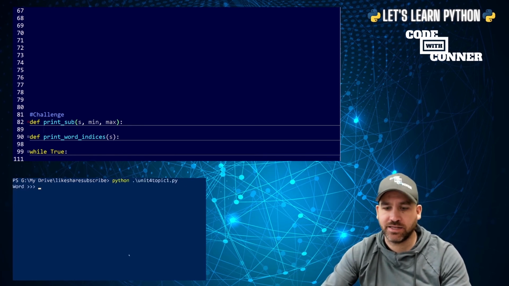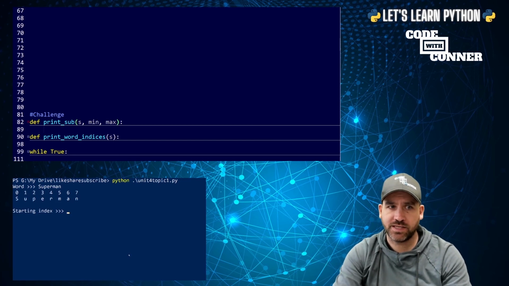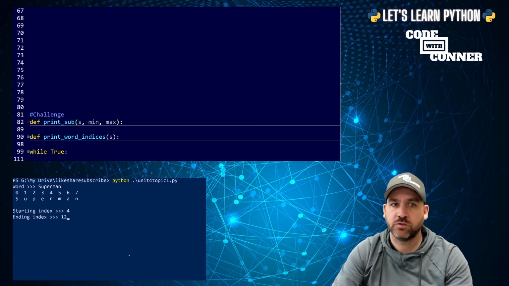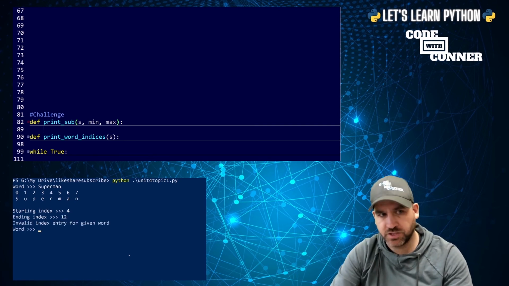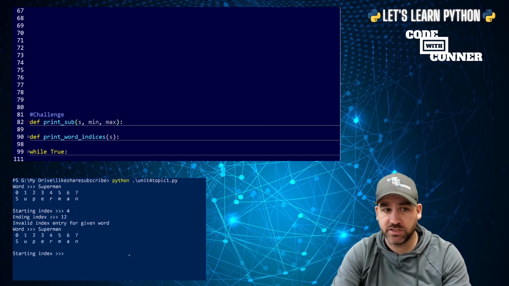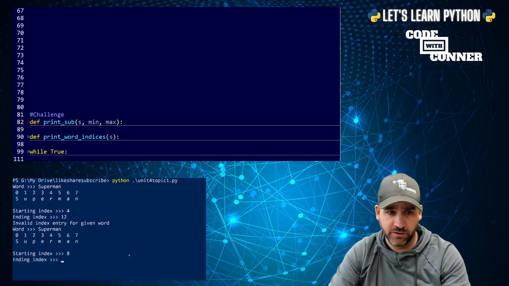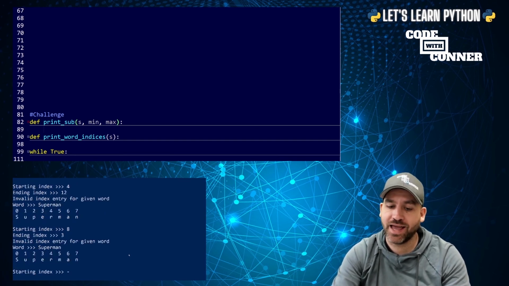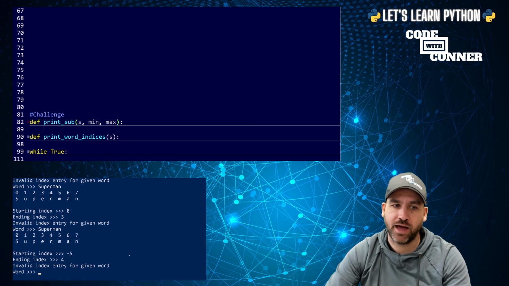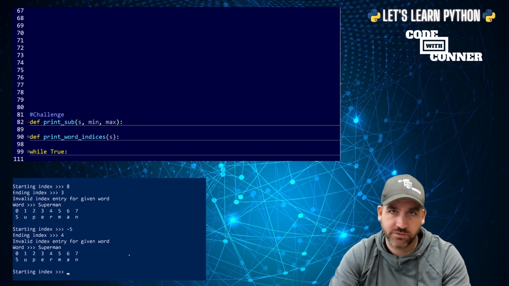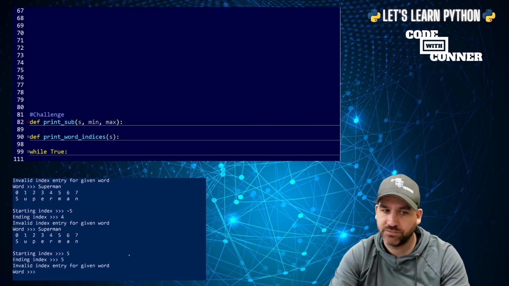Now, if I did that again and I did an invalid entry, so let's say I wanted to go from 4 to 12. Well, 12 is beyond the scope of the string. So it just says invalid index for the given word and lets me go again. And I have a bunch of conditions in there. What if I put the minimum value bigger than the maximum value? No good, won't let me do that. Okay, what if I put a negative in? No, it won't let me do that. So there should be protection in there for all the different situations. So maybe I start at 5 and I put 5 again. No, it won't let me do that.